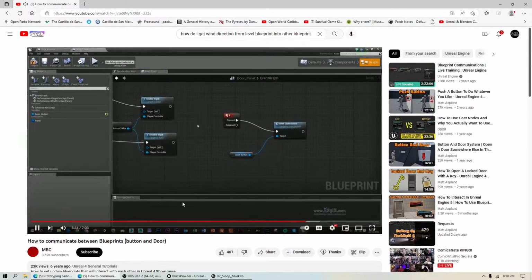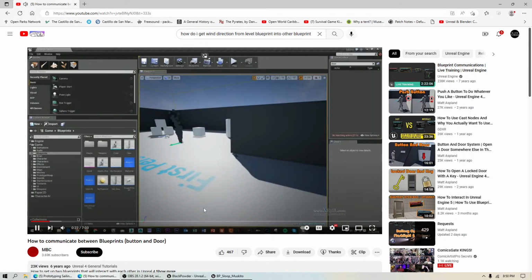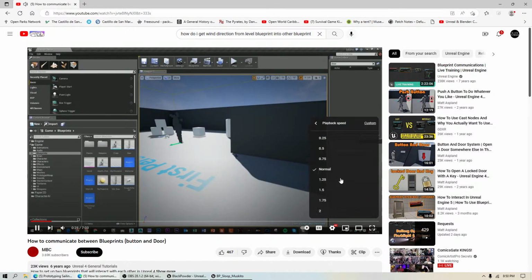Use this. So I'm going to compile and save that. There's one more step for it to work, but it's pretty simple. So I'm going to bring in my door button. This here, which I'm going to demonstrate to you today, is very, very similar.